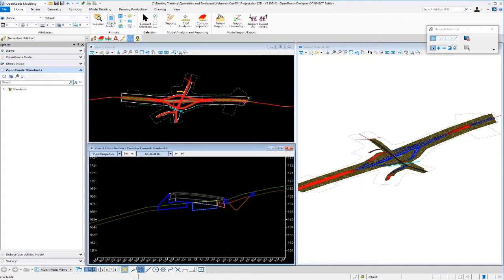In this video, we're going to take a look at how we can utilize the named boundaries to create quantities that are separated out by station range, as well as how we can use these named boundaries for construction phasing and sequencing. So I'm going to go open a different file now.